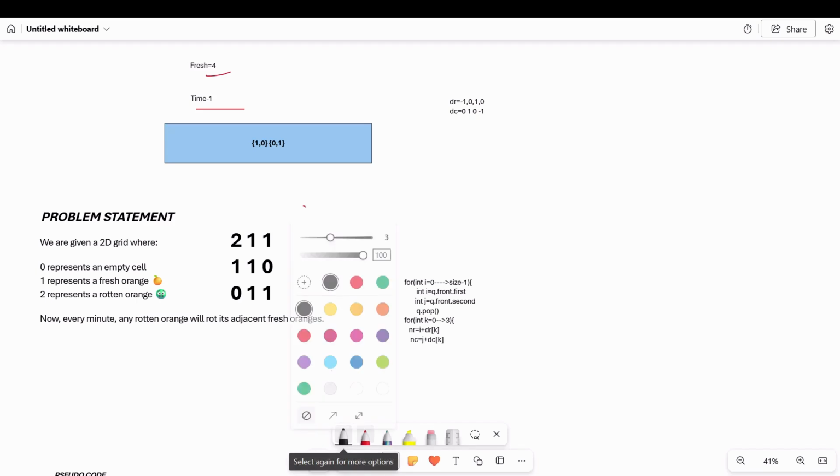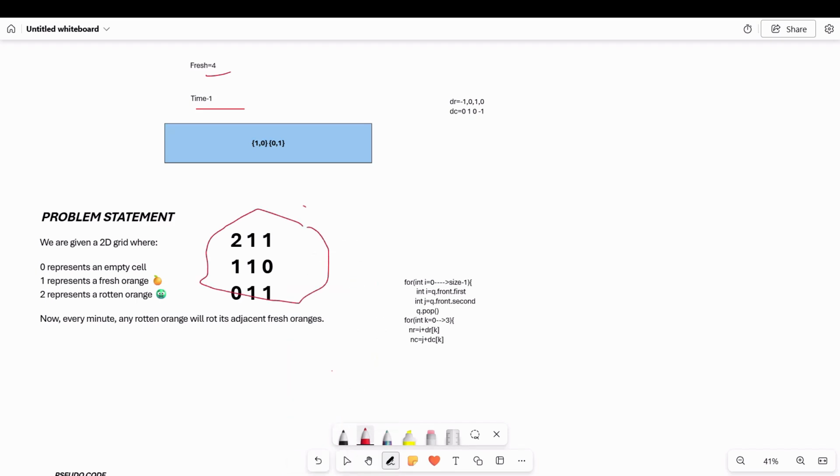What we need to do, we need to iterate over this array, this grid. We need to check whether grid of i j is equal to 2, then we will push i and j inside a queue. If grid of i j is 1, then we will increase the fresh count. And we will check whether the queue is empty or not.